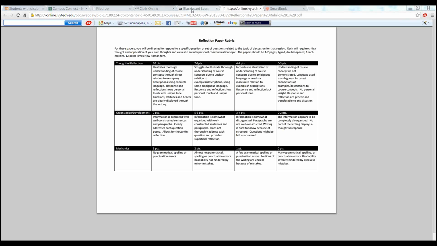And while we're thinking about that, if somebody wants to comment on that, that's fine. You can see the reflection paper rubric that's available there. Nothing overly complicated. We tried to make the rubrics fairly similar in format so that people would get familiar with that. But that particular rubric is for the reflection paper.